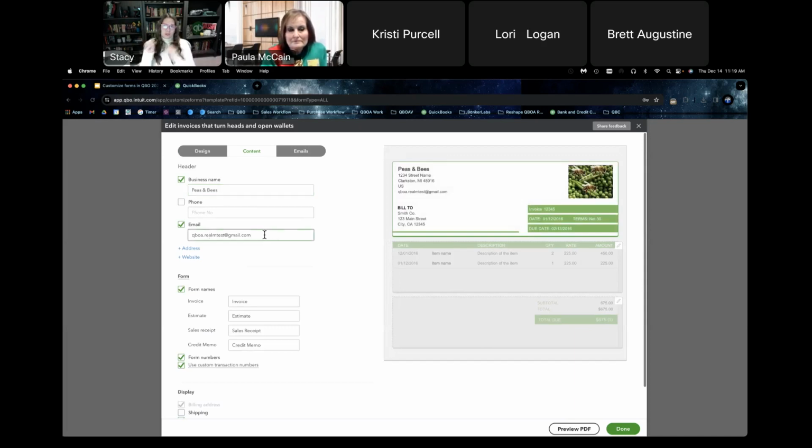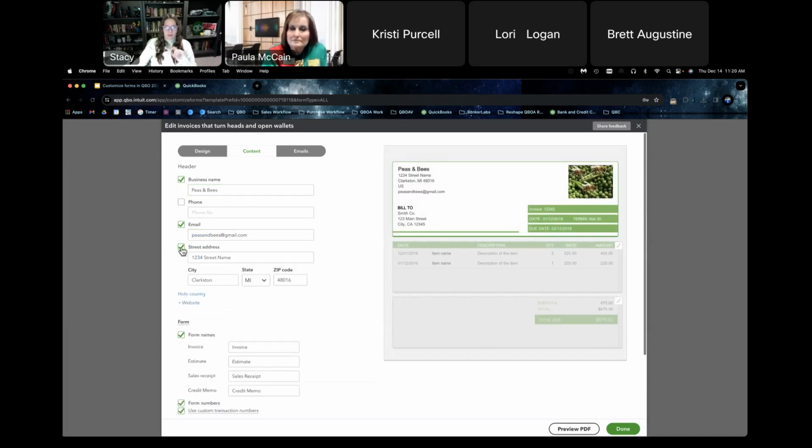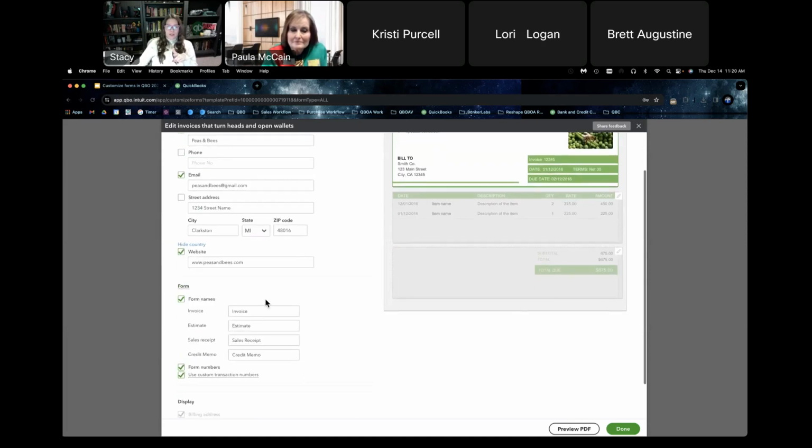The email address is going to get pulled over from account and settings, but you can change this to anything that you want. Even though this isn't a real email address, I can say that this is P's and B's at gmail.com. If I wanted, I could put my address. Maybe I don't want my address. I just want the email, or maybe I just want the website. So we'll just do www.psandbs.com, right? Most of the stuff is getting pulled from account settings when you set all of that up when you first start your QBO account. So we can leave this here. We want this to be called an invoice.